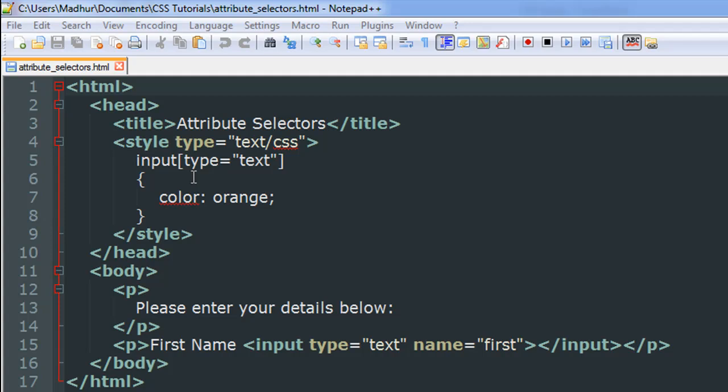The input tag could take in several values. Its type could be radio, its type could be checkbox. So if you want to create a rule that only applies to those fields which take in text values, then you have to use this kind of a rule. And this selector is known as an attribute selector in CSS.